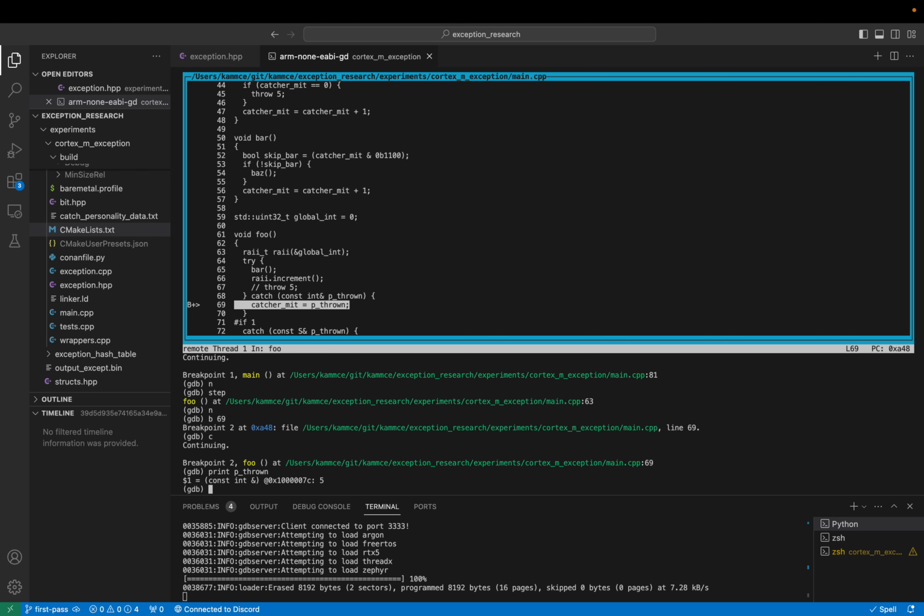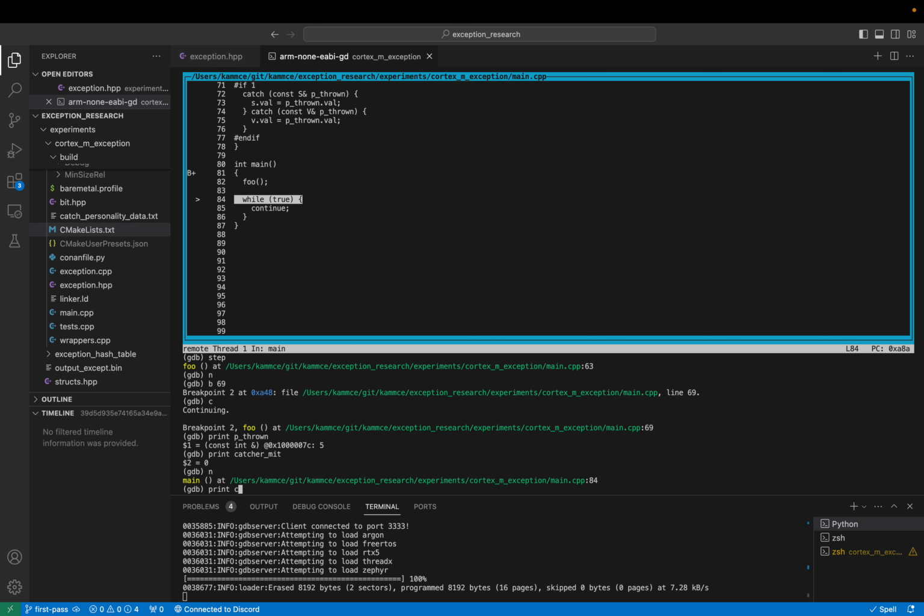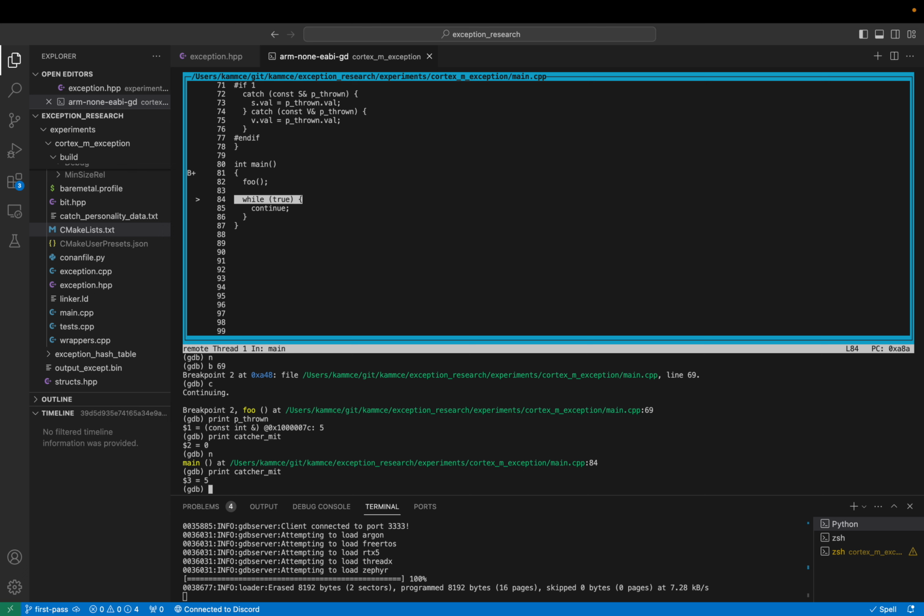Be thrown has the number 5, and if I print out catcher's mitt, it's 0. Press next. Print out catcher's mitt again. 5. Nice. So it works. Alright, so just kind of give you an idea of what's happening under the hood.